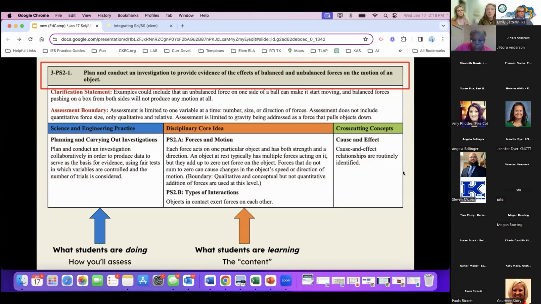As I said, the orange is the content. This is what students are actually learning. And then in the green, these cross-cutting concepts. This is how students are thinking and processing as they are engaging with their content. Within this standard, we want them to be thinking about the cause and effect of balanced and unbalanced forces.